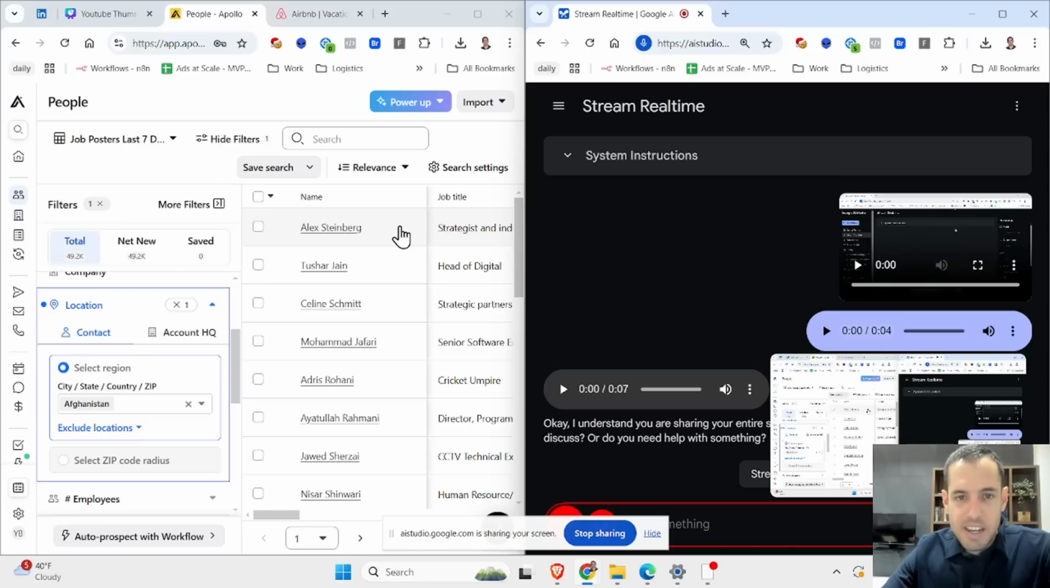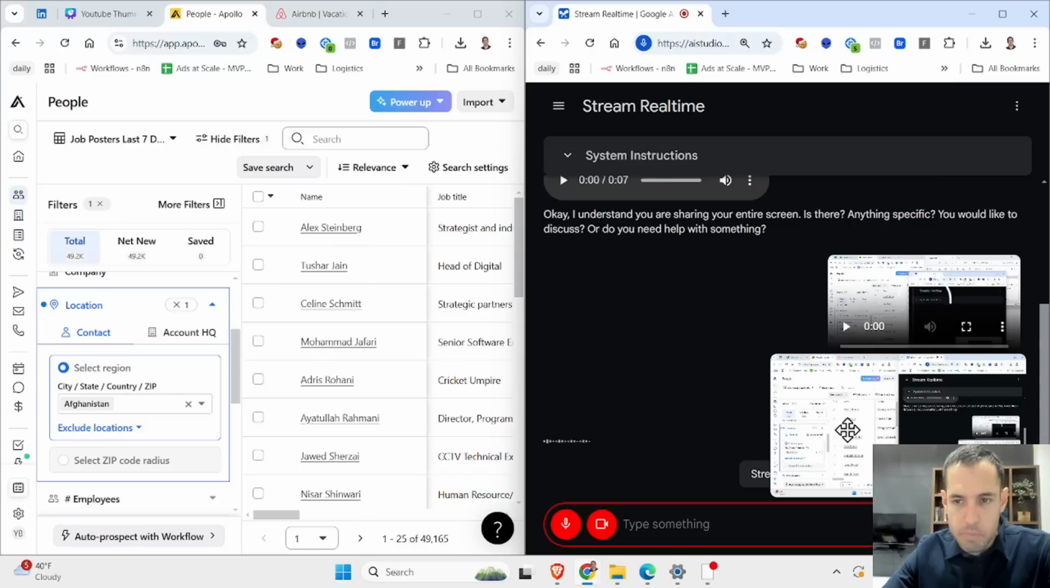Yes, so you see the names and the job titles I have on the screen. I want them in a JSON format, and also please read them out loud. Sure, I see the names and job titles on the left side of your screen. I will try to output a JSON format and read them out loud to you.